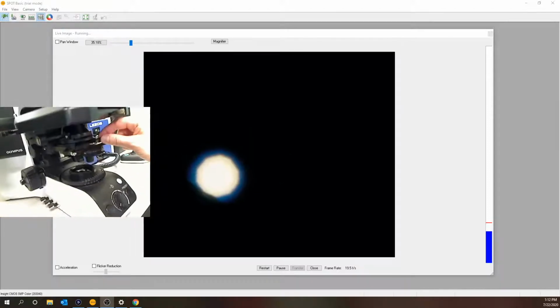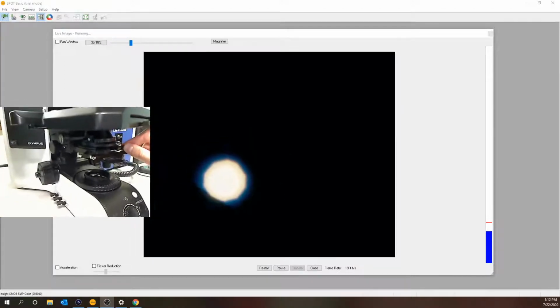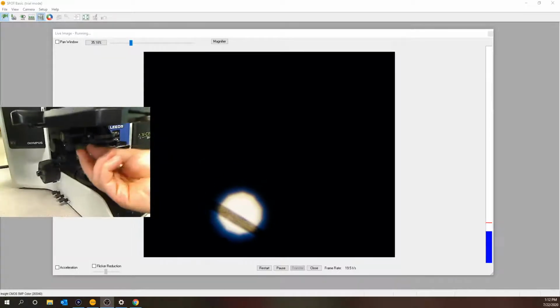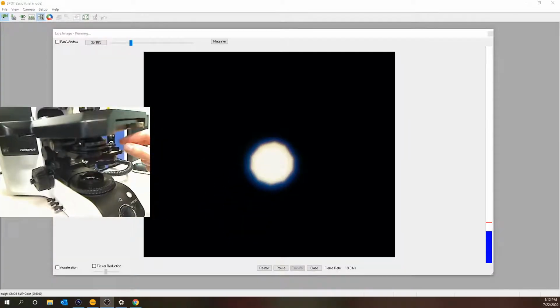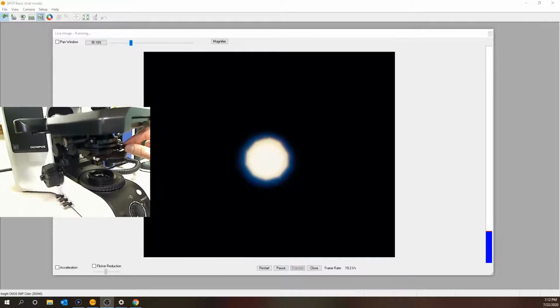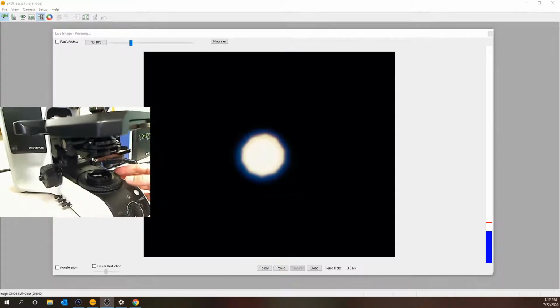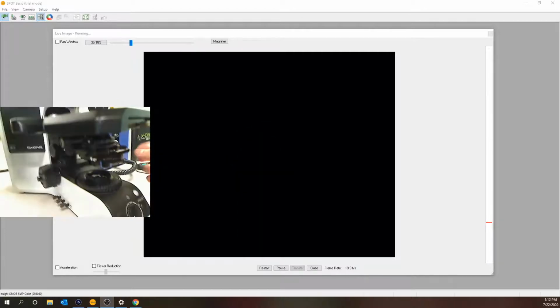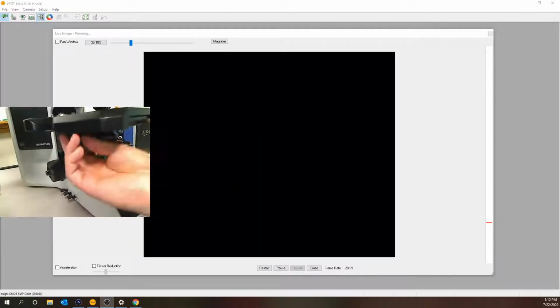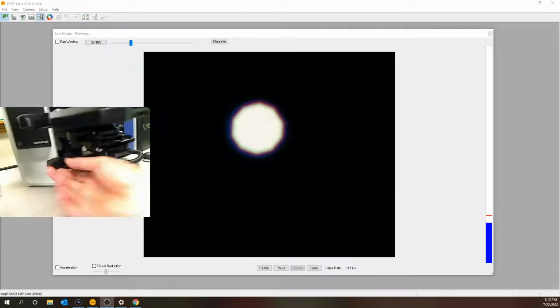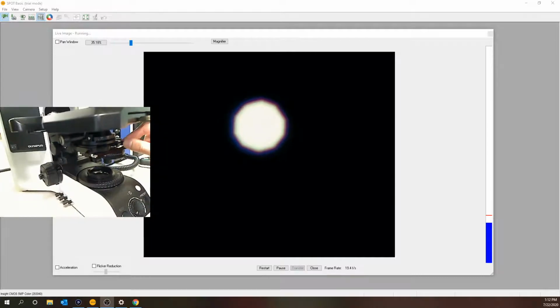Oops, and if you bump it, you definitely have to redo it. Hopefully nobody's getting too seasick about the shaky cam. So bring it into the center of our field of view. And now we can go ahead and just fine tune, and don't bump your condenser, as I just did again, to bring it into the center of the field of view.